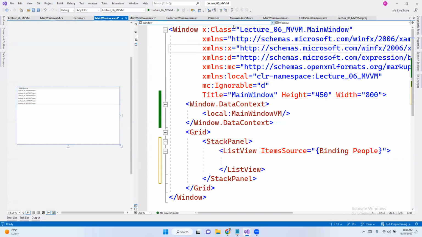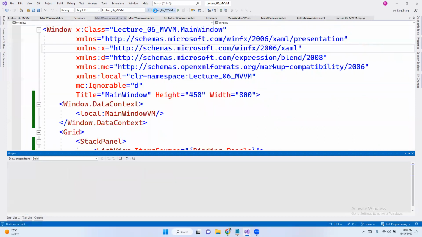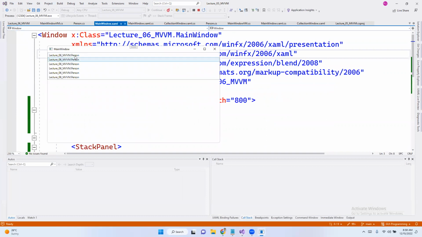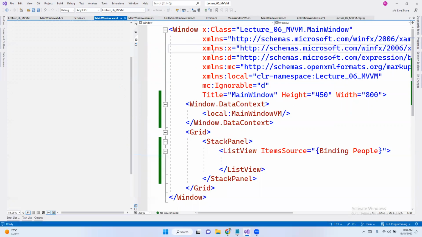So if we run it now, it will show me my class name and the namespace name. So now what we want to do is tell the view how to display this data. Okay.